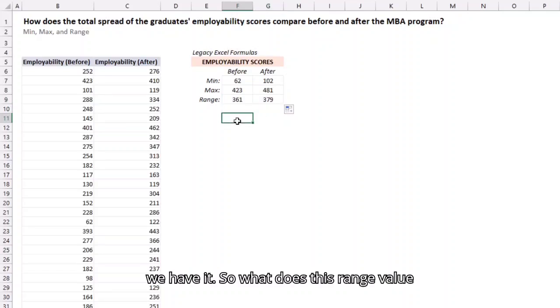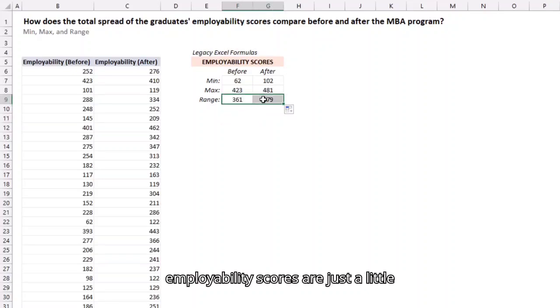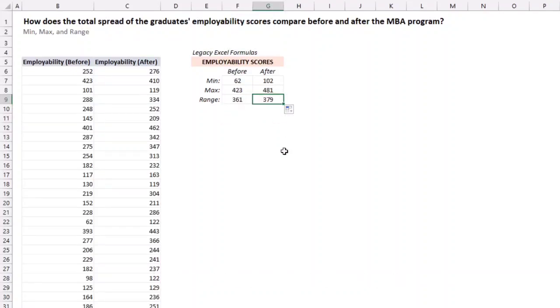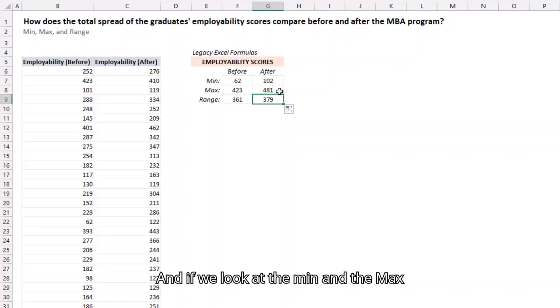So what does this range value tell us? Well, we can see that the employability scores are just a little bit more spread out after the program. And if we look at the min and the max values, then we can see that they are also a little bit higher after the program.